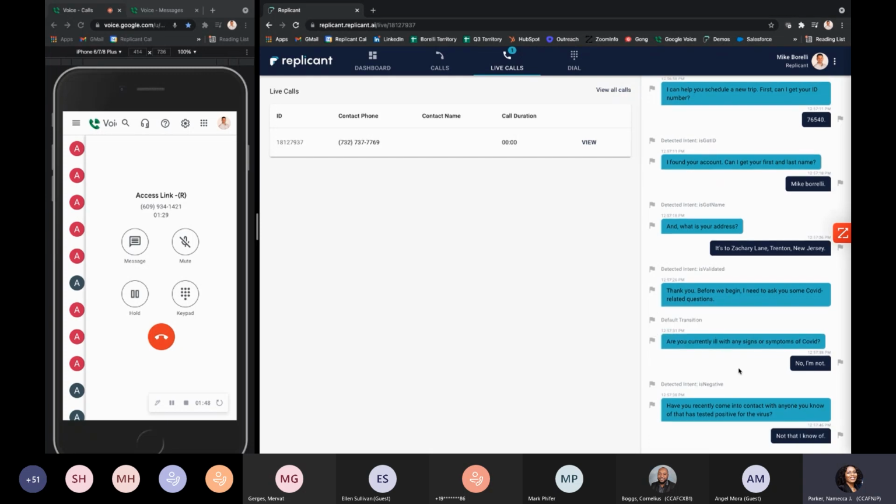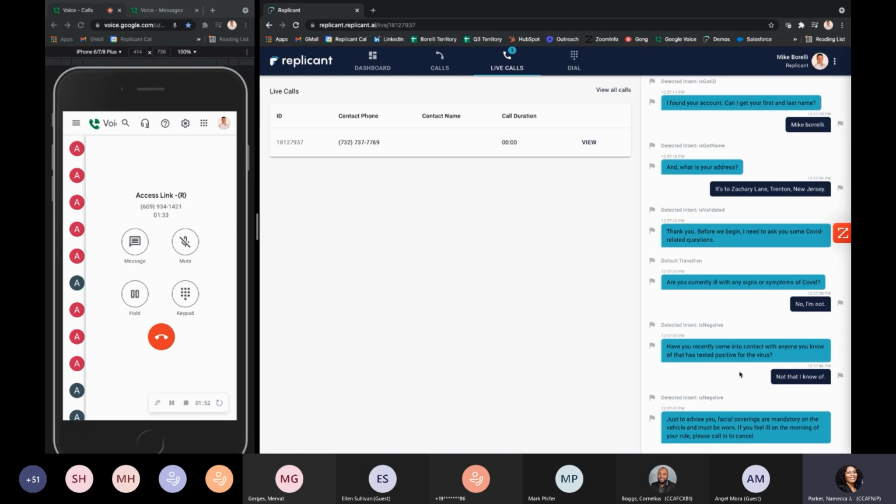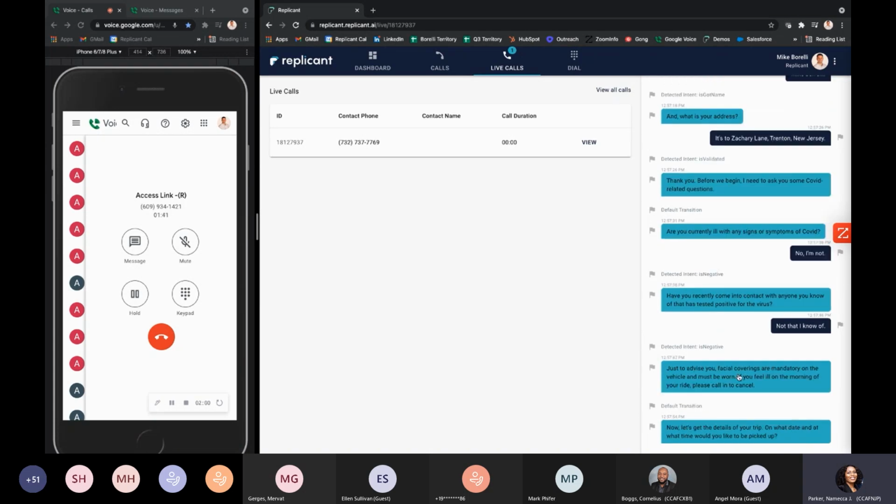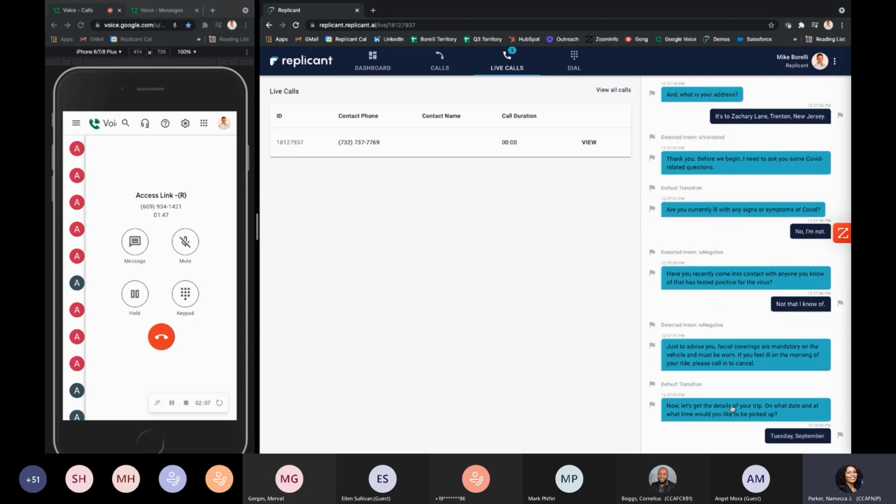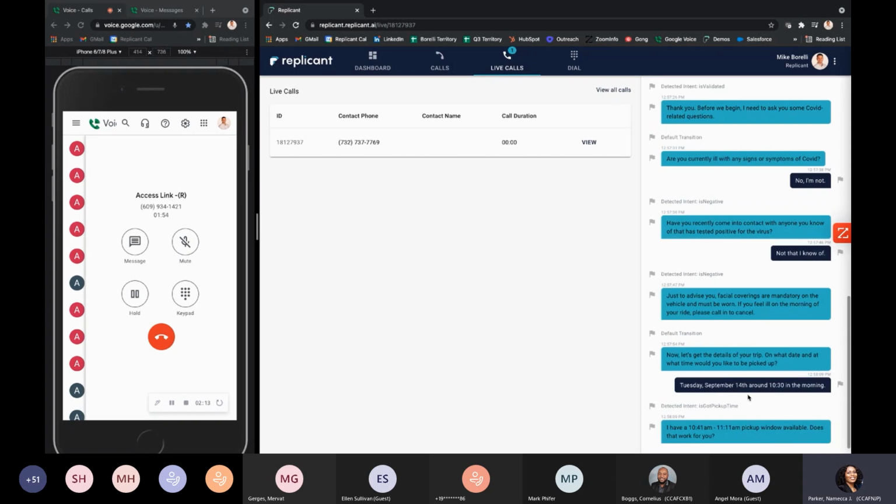Just to advise you, facial coverings are mandatory on the vehicle and must be worn. If you feel ill on the morning of your ride, please call in to cancel. Now, let's get the details of your trip. On what date and at what time would you like to be picked up? Tuesday, September 14th, around 10:30 in the morning. I have a 10:41 a.m. to 11:11 a.m. pickup window available. Does that work for you? That's good.